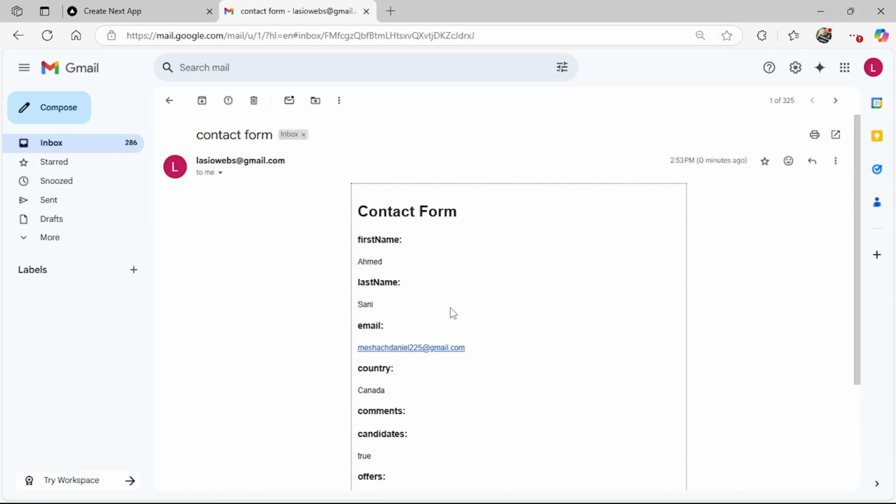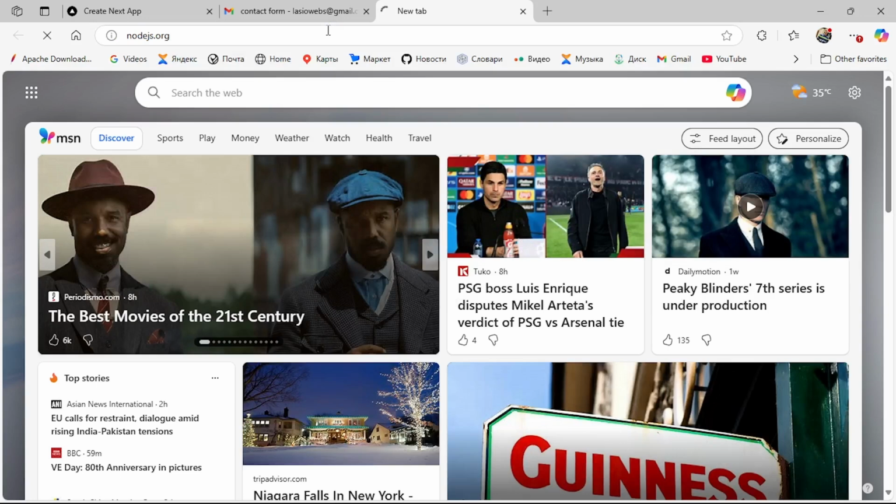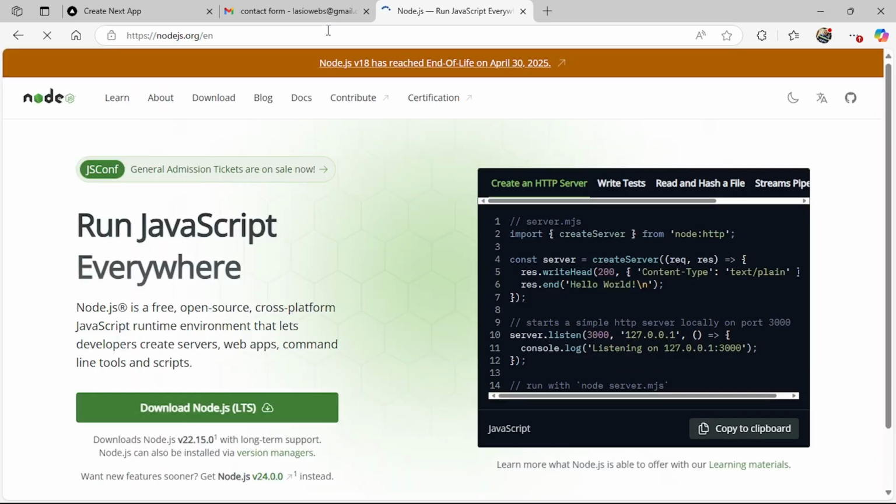And to go ahead with this tutorial, you need to have Node.js installed. So you can just go ahead to their website, nodejs.org, and download and install Node.js.